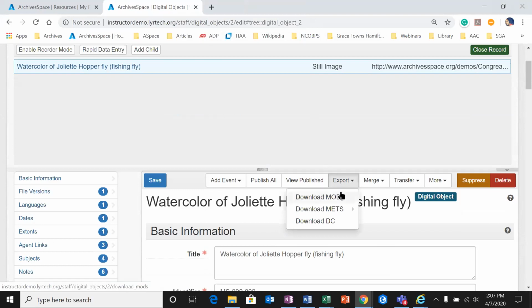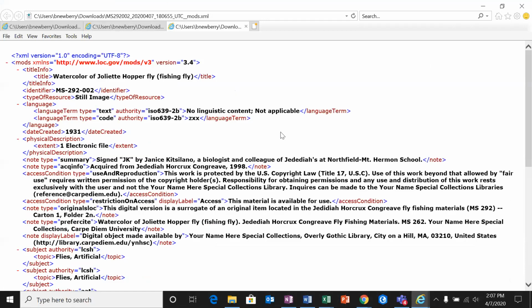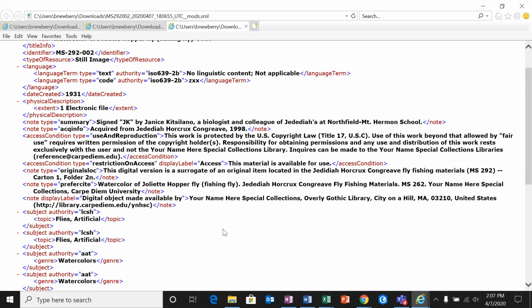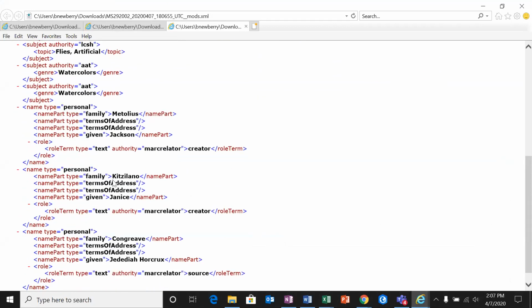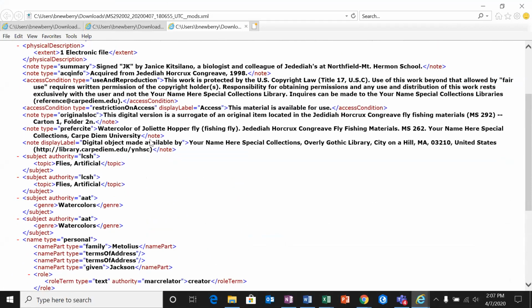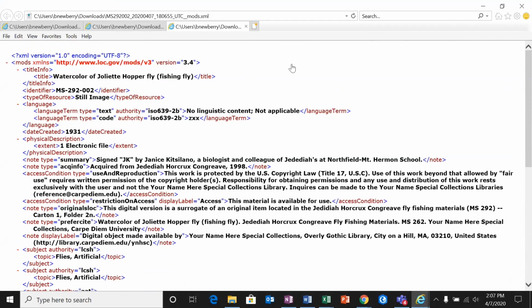For MODS, you just click on it and it will download it for you. So these will be in that type of record with different fields from the others. And you can see that it's downloaded everything. Even if it's unpublished, it will export all that information. You can see things such as the name, the role, you can see any notes associated with it, the title of it, what's being used to create this.